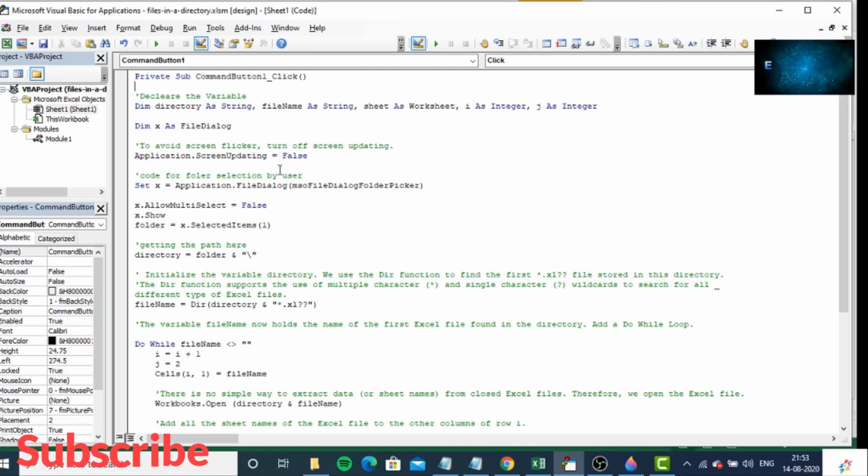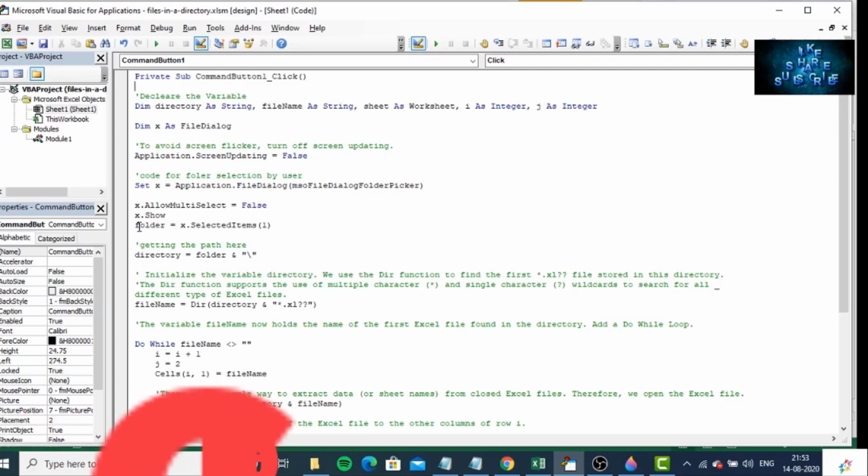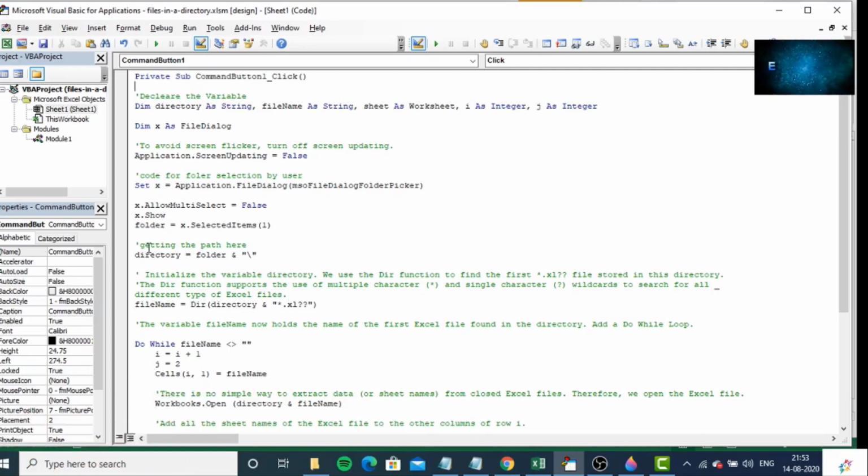Code for folder selection by the user. I have written these 4 lines to give the user access to select the folder, and after selecting the folder, I get the path here. After that, initialize the variable directory. We use the Dir function to find the first .xl file stored in this directory.